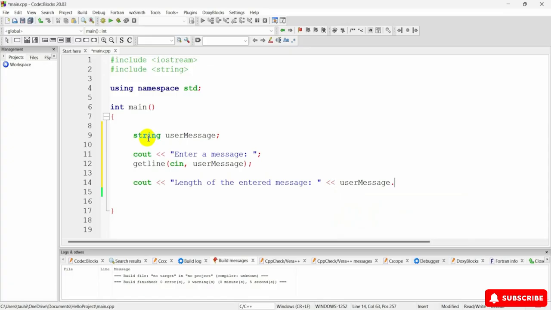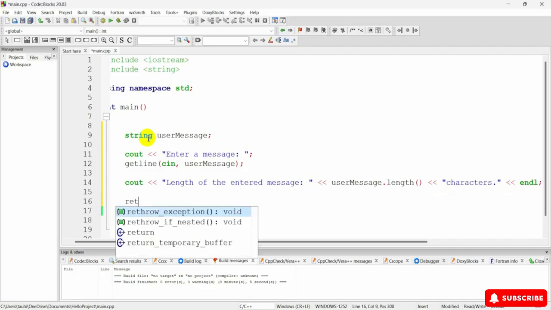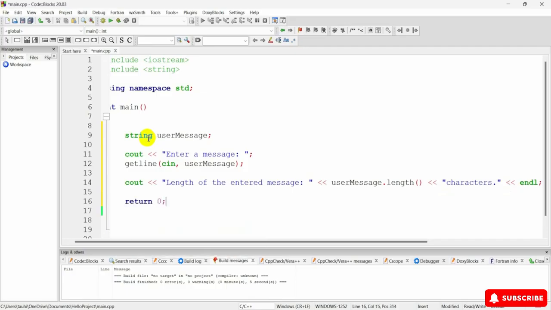So here is dot length, and create the parenthesis, and also the less than signs, and here the text "characters", and now I'm creating the end of line, okay. So now it's completely created, and here I'm just typing return 0, okay. So now we have completely created the string length program.